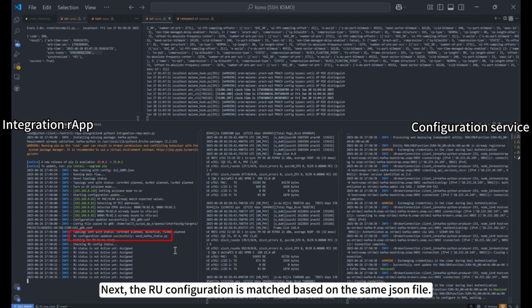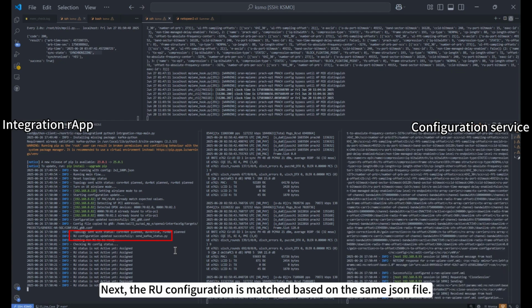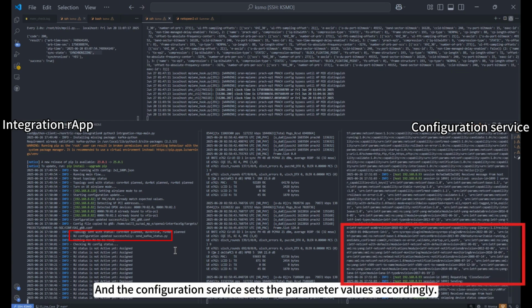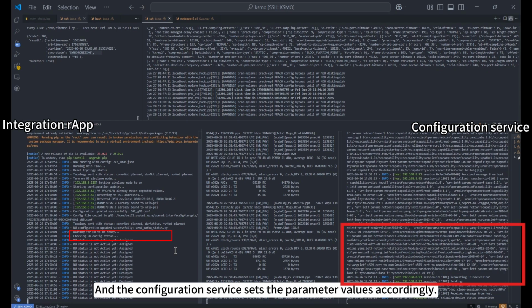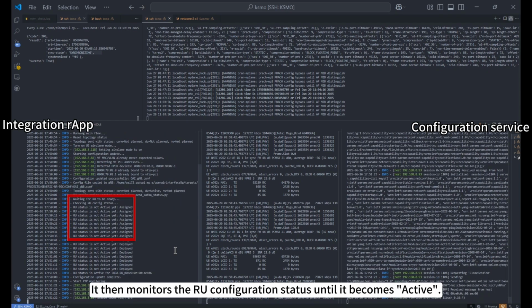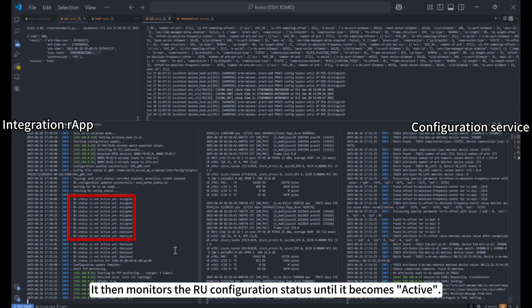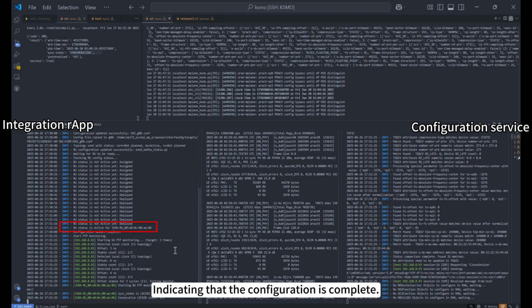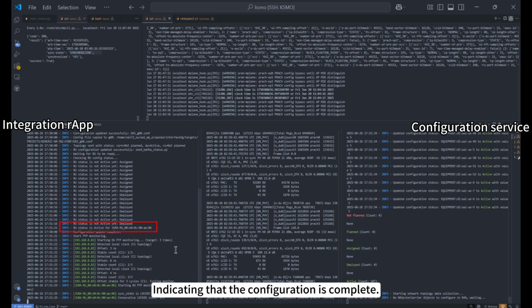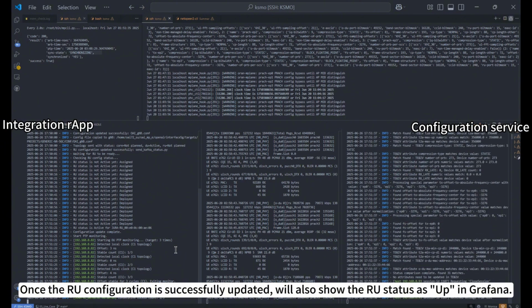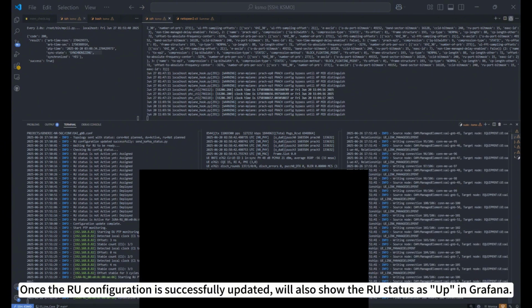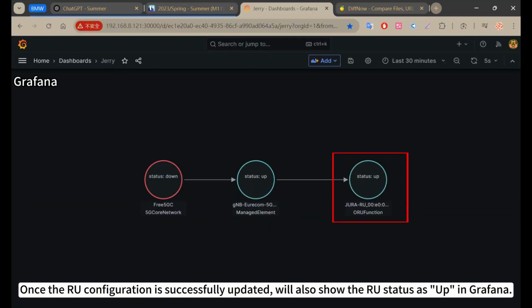Next, the RU configuration is matched based on the same JSON file, and the configuration service sets the parameter values accordingly. It then monitors the RU configuration status until it becomes active, indicating that the configuration is complete. Once the RU configuration is successfully updated, the configuration service will also show the RU status as up in Grafana.